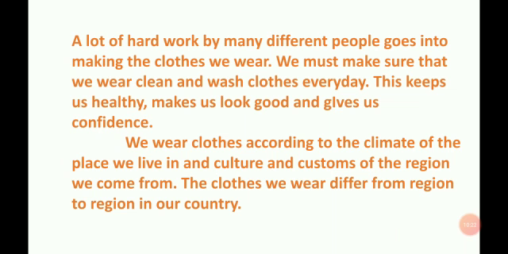Children, there are many people into making the clothes we wear. We should take care that we wear clean and washed clothes every day. This keeps us healthy, makes us look good, and gives us confidence.